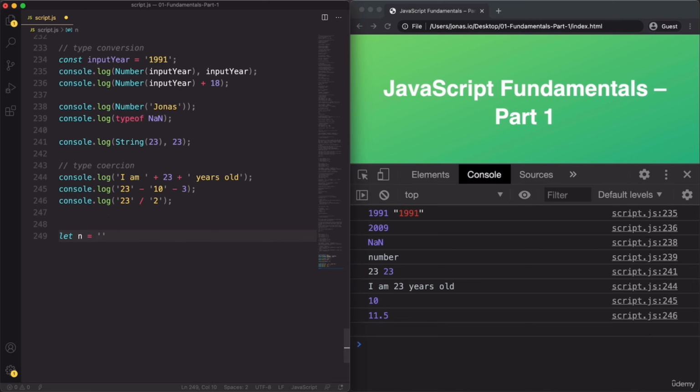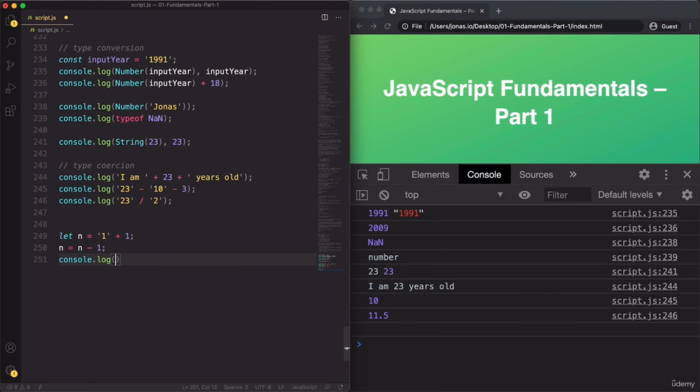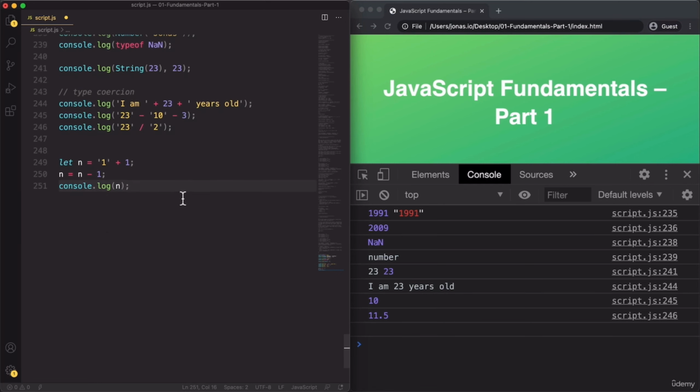So I'll write the string 1 plus 1 like this. And then we say n equals n minus 1 again. So what do you think n will look like when we log it to the console? So essentially we start with the string 1, then we add 1, and then we subtract 1. So take a moment to think what this should look like, and then let's take a look at the solution.